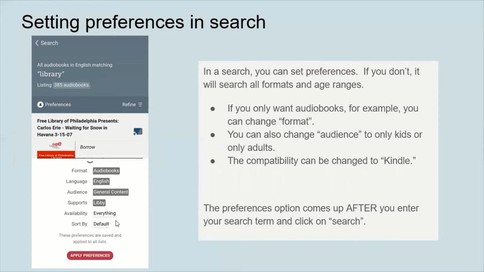When you put in a search term, it will take you to this page. So if you want to set preferences, that's on the second screen, this screen that I'm showing you now. And it's where these words are. If you tap that, then this bottom half of the screen comes up. So in this search that I've got, I have the format set to audiobooks. You can also have it set to ebooks or magazines or everything.